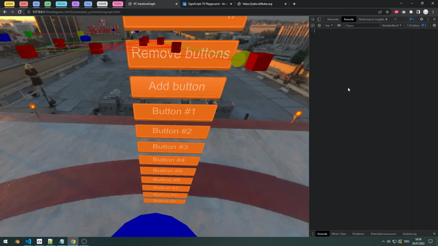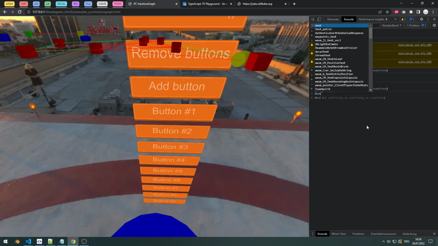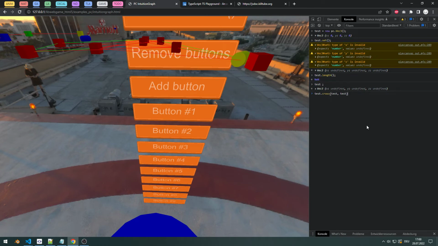Which I can maybe better present in a little example. We are basically doing test set. So we are calling it with 3 undefined values, just like in the engine. And now everything this vector is about is basically wrong. It turns into not a number because it is undefined. And if we do something like cross it with itself, then the entire vector is not a number.